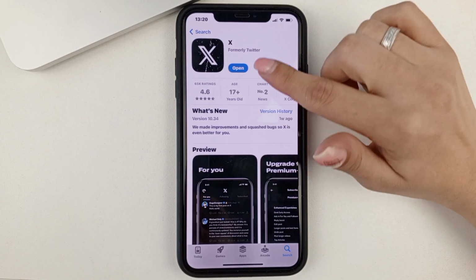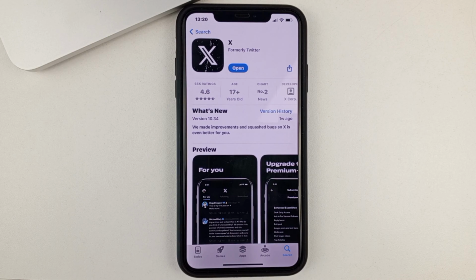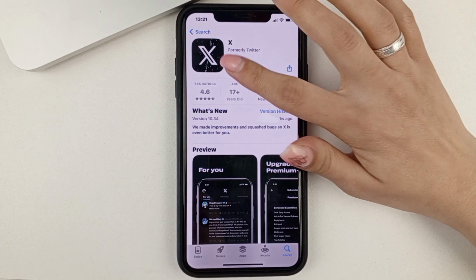If you have an update button here instead of open, then you click Update. This will take up to a minute. Once the app is updated, you open it.